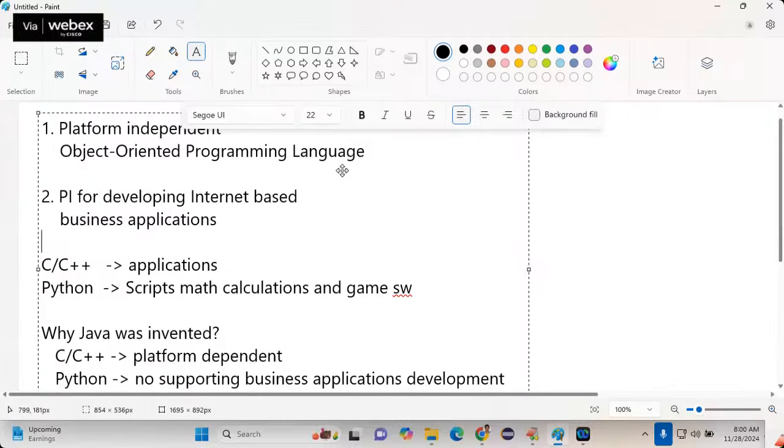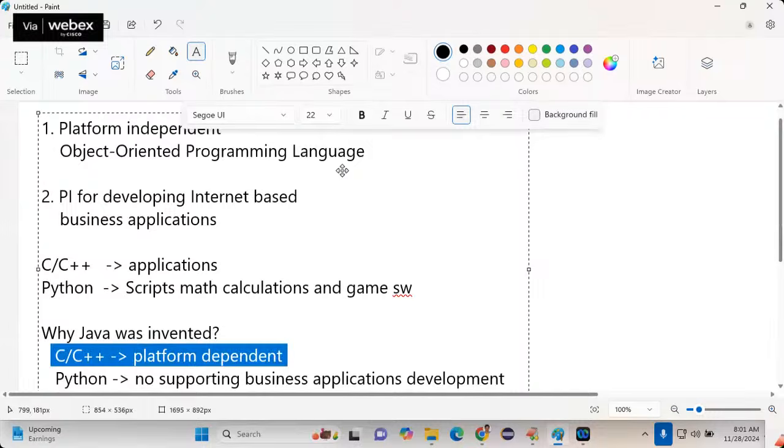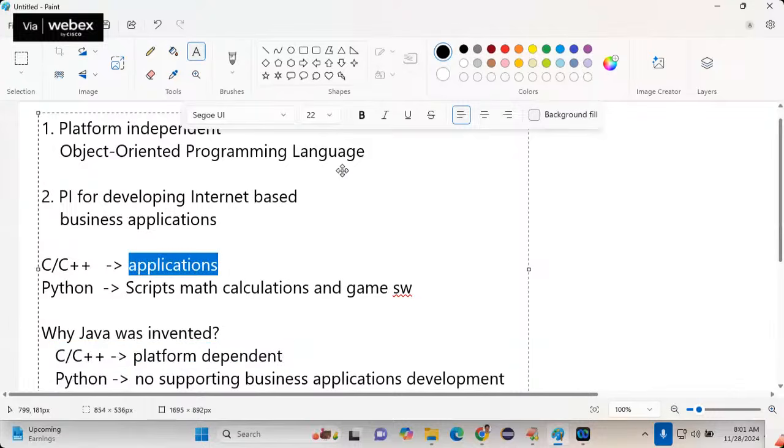Now tell me, C and C++ are what type of programming languages? They are platform dependent languages. They can be used for developing applications, but they are platform dependent. Because of being platform dependent, C and C++ can only develop what type of application? Standalone applications only. They cannot develop internet applications. What is internet? What is standalone? I will explain you, don't worry.